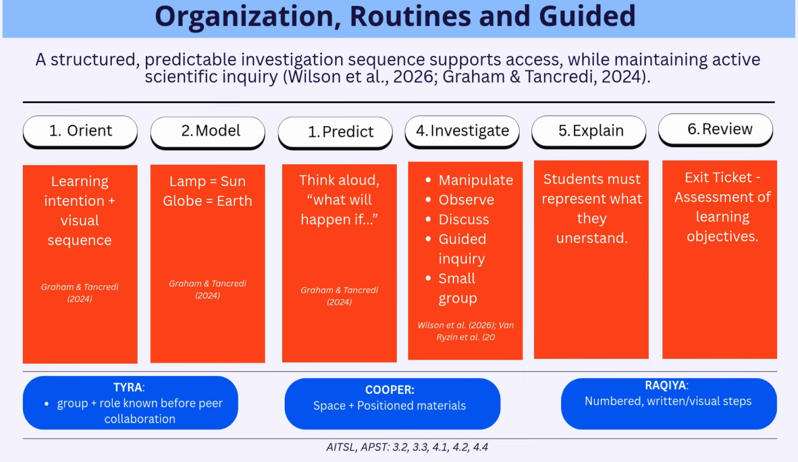Rakia would have the same investigation steps available in numbered, written, and visual form, so that important information remains accessible after I stop talking. Using guided inquiry keeps students actively involved in predicting, observing, and explaining, while still allowing me to provide explicit structure and scaffolding when needed.